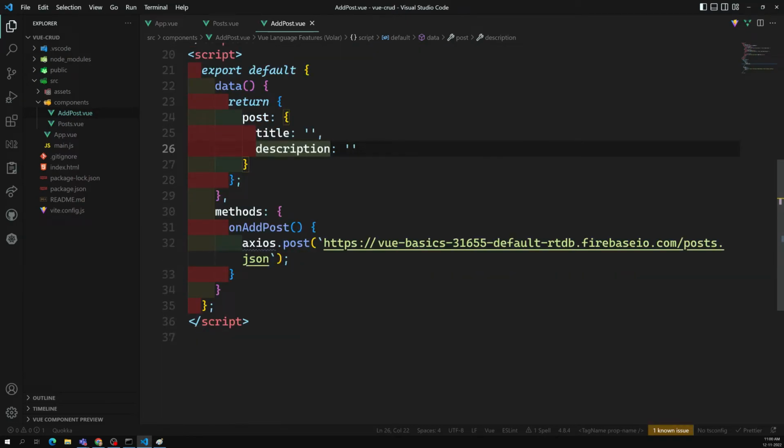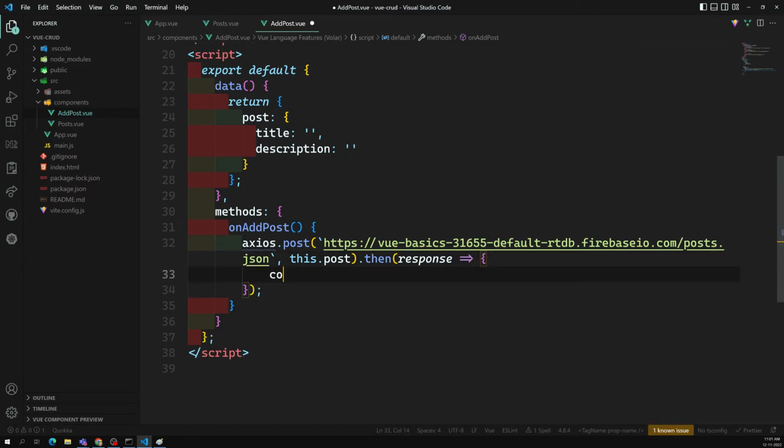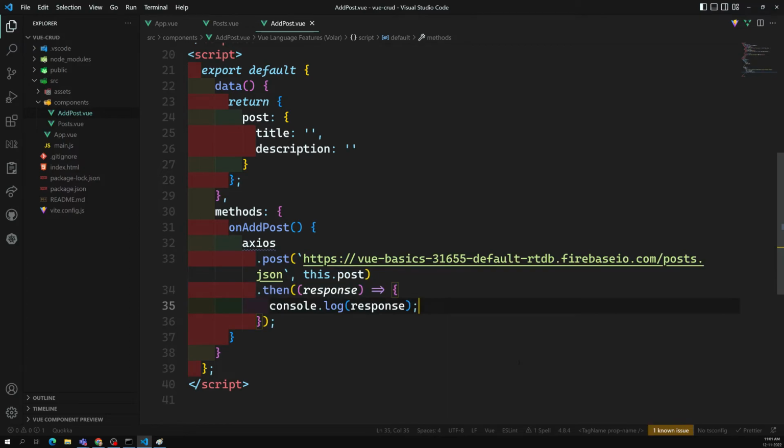So here I am trying to post the data. We can send this.post. This entire thing is an object, right? So here I can post this.post entirely. This returns a promise, so .then response, and I can do console.log of response. That's it. I am just trying to do a console log, and afterwards we can do more.